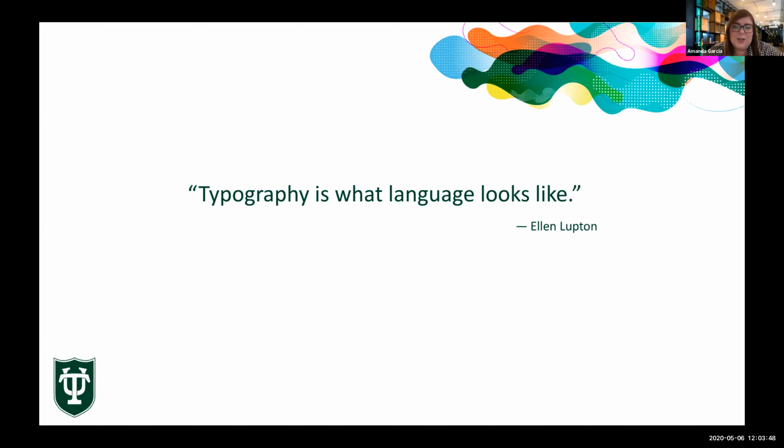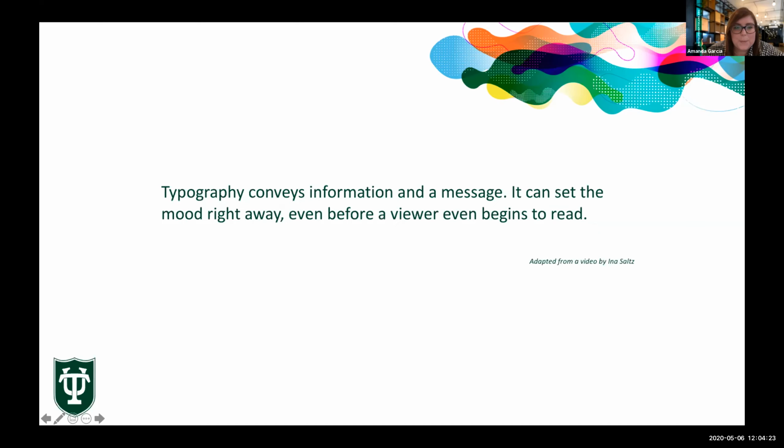So Ellen Lupton, who is an amazing design educator, stated that typography is what language looks like. And this couldn't be more true. In type design, if an image is worth a thousand words, right, typography enhances that even more. Typography is the study of lettering and fonts, and you're going to hear the word very clearly today. I'm also going to give you type terms and type tips and tricks as we move through this. So please pause at any time and ask additional questions.